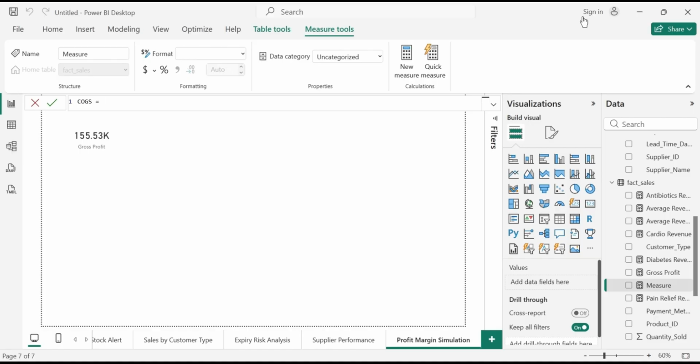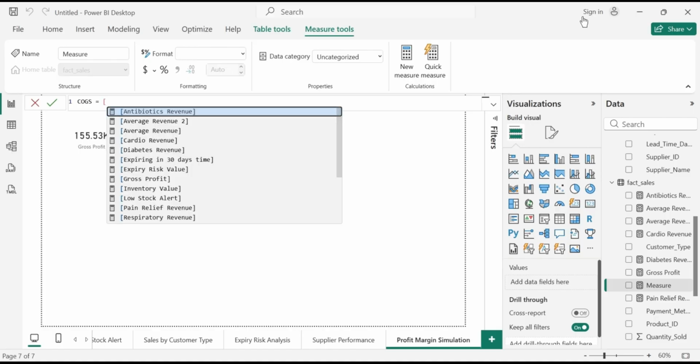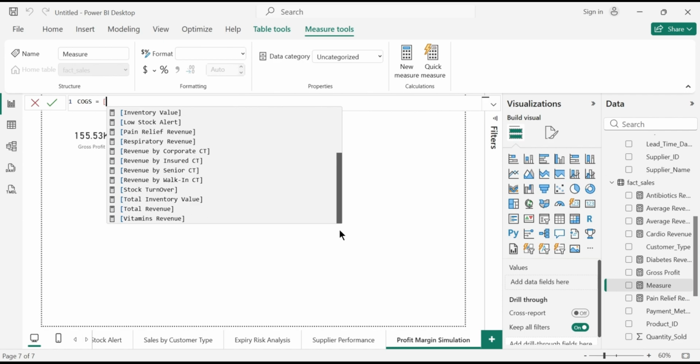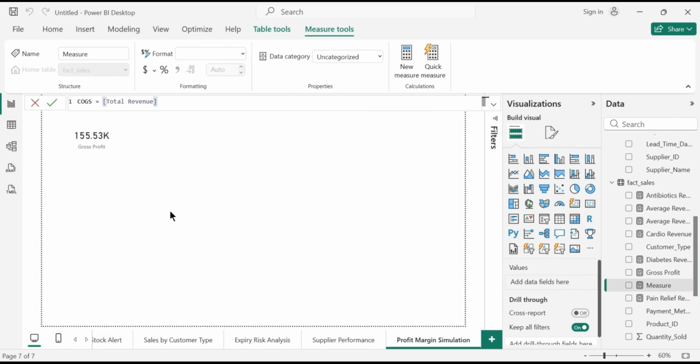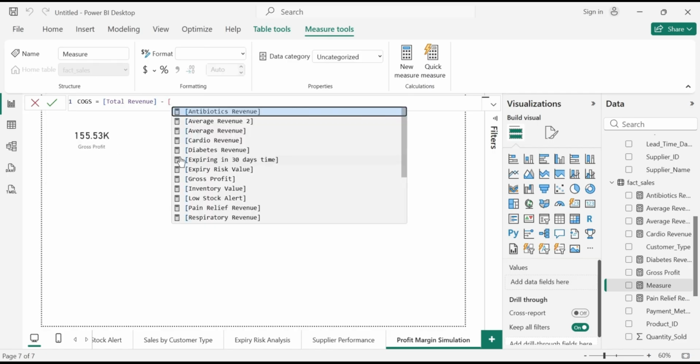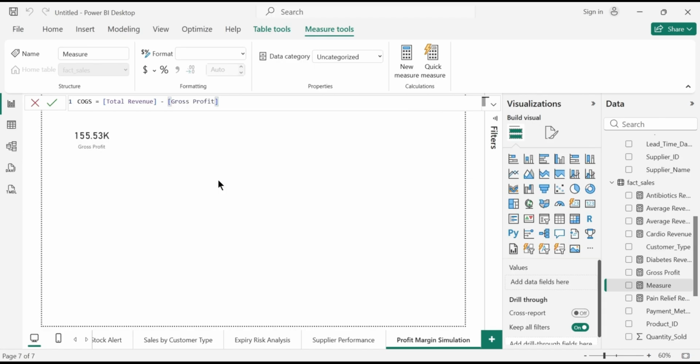So to obtain the measure for the total revenue, hit a square bracket there, that's the opening square bracket. Scroll down there. Total revenue is here, just like that. Space, minus, a space. So total revenue minus the gross profit. Remember, the gross profit is also a measure that you created. It's here. The gross profit is equivalent to 155.53K. So where do we obtain this one? Inside the gross profit measure. So opening square bracket there, scroll down to where we have the gross profit measure. Click on it once like that. So the cost of goods sold will be equivalent to the total revenue minus the gross profit.